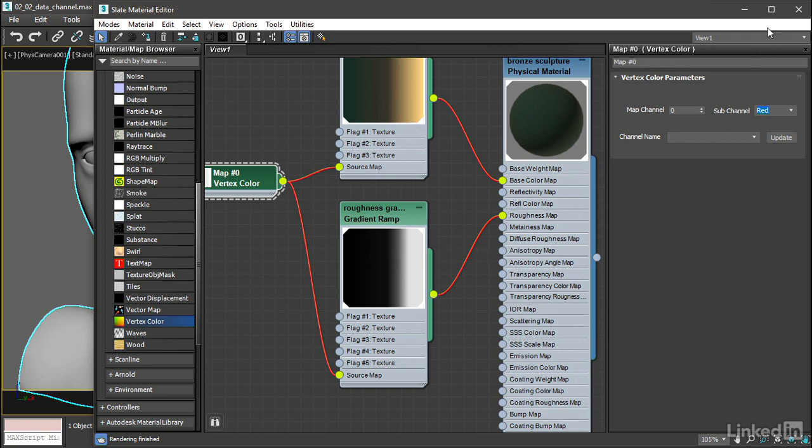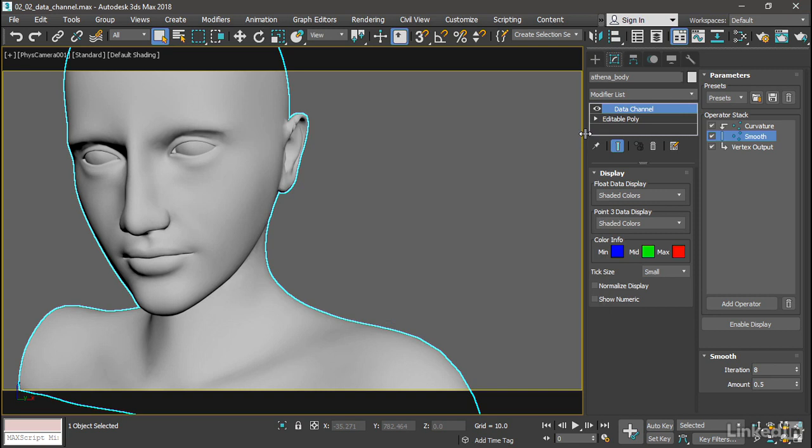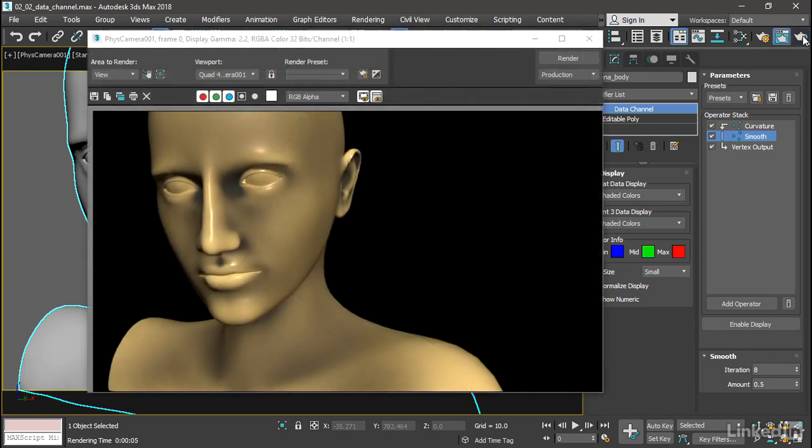Very cool, so we can close the material editor. If you see some render error messages, don't worry about that. That's fine. You can close the render message dialog. And we'll do a production render in Arnold. Just click on the teapot with a lightning bolt. And here's the result of our shading effect using vertex color derived from the curvature extracted in a data channel modifier.